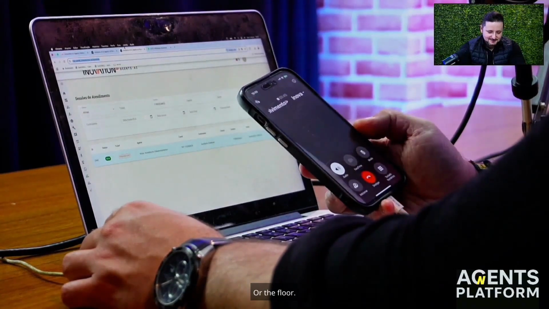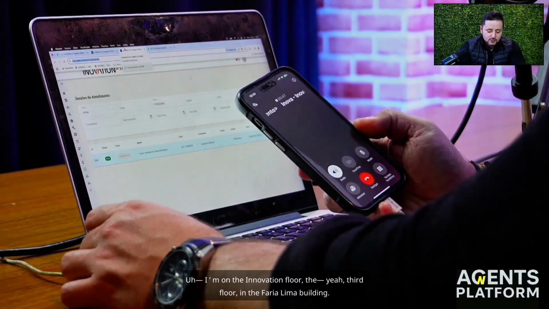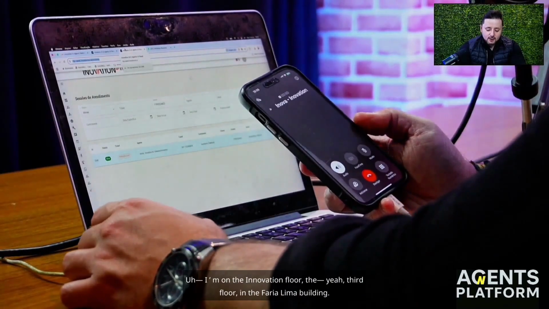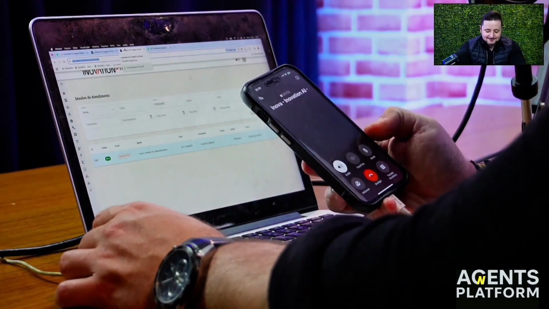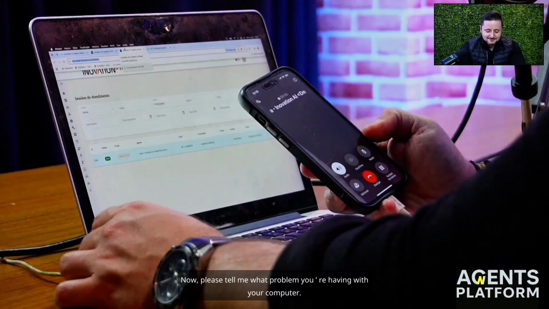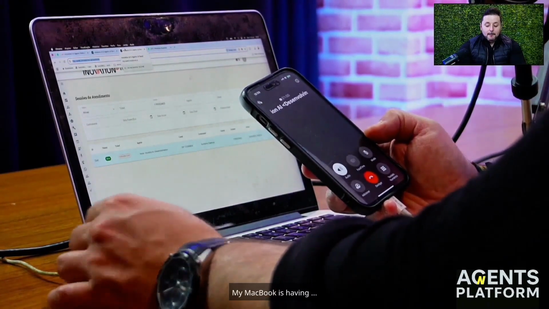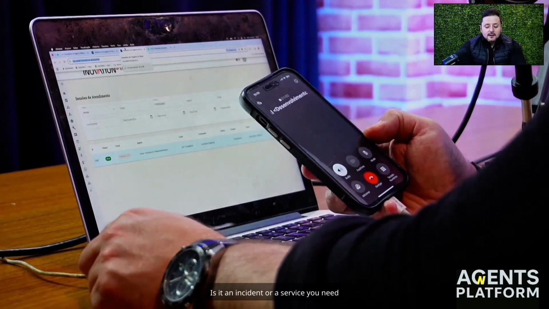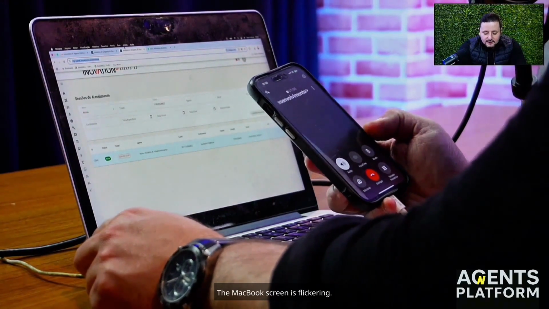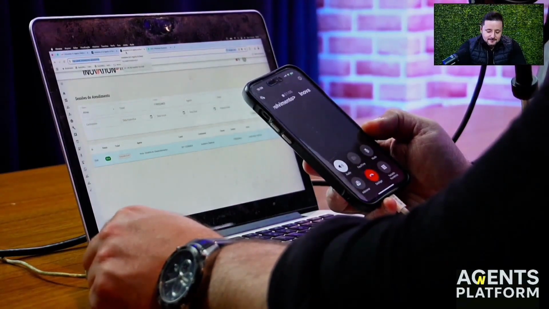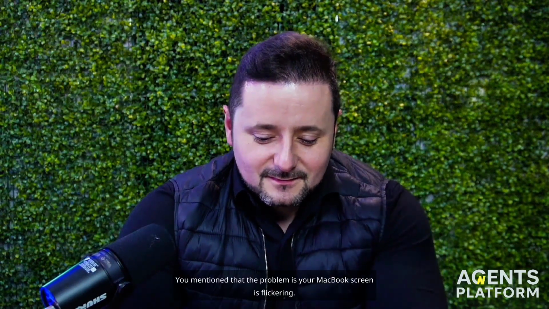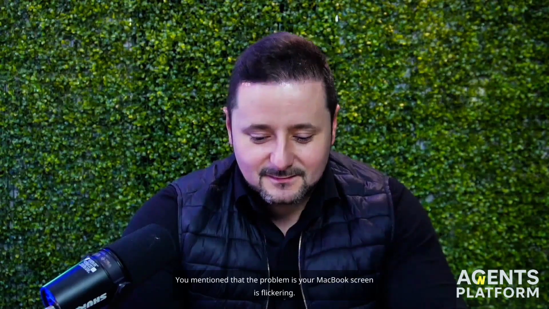Floor or building, or the floor. I'm on the innovation floor, the third floor in the Faria Lima building. Perfect, Rafael. Now, please tell me what problem you're having with your computer. My MacBook screen is flickering. I understand, Rafael. To open the ticket, I'll collect the information. You mentioned that the problem is your MacBook screen is flickering. Now I'm going to open the ticket. One moment, please.